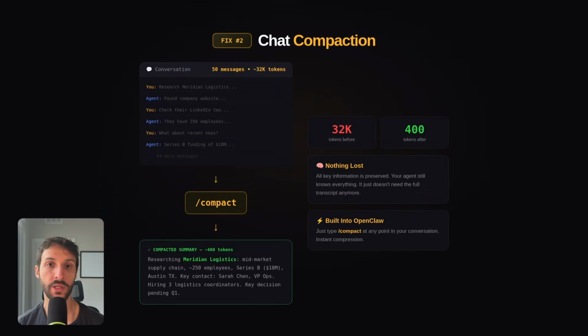Fix number 2 tackles the chat history snowball, and Openclaw actually built a tool for this. The command is just /compact. What this does is take your entire conversation history, every message, every response, every back and forth, and compress it into a short summary. All of this key information is preserved, but the actual token count drops significantly.